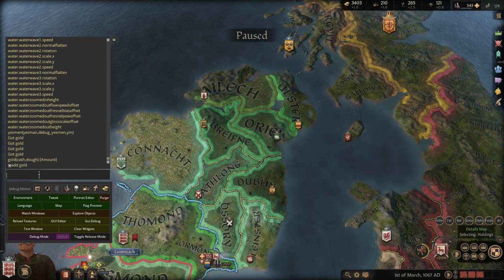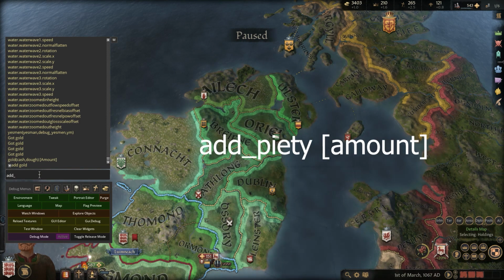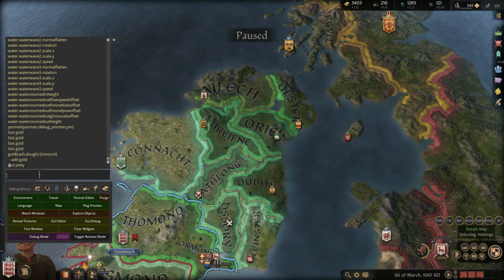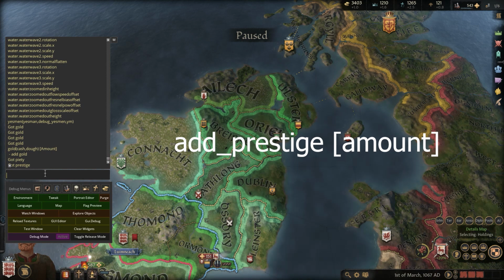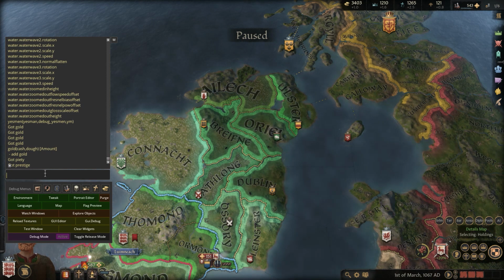You can see here the gold, and then it's the amount you wish. Another useful command is add_piety. This gives you piety. Similar to gold, it gives you 1,000. You can add in certain amounts if you wish. Another useful one is add_prestige. Same thing again, it gives you prestige. You can add a certain amount if you wish.